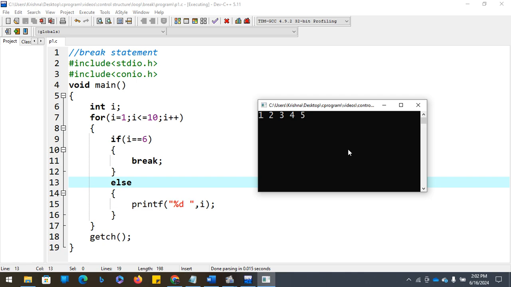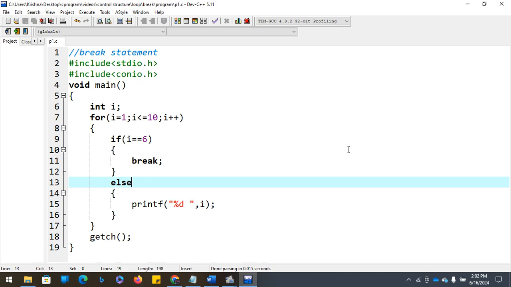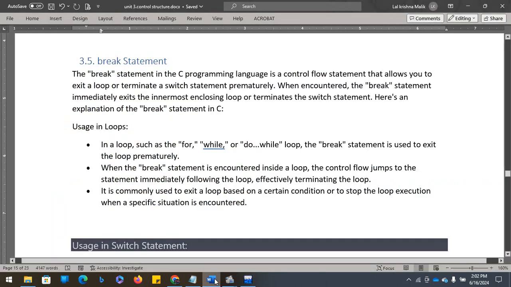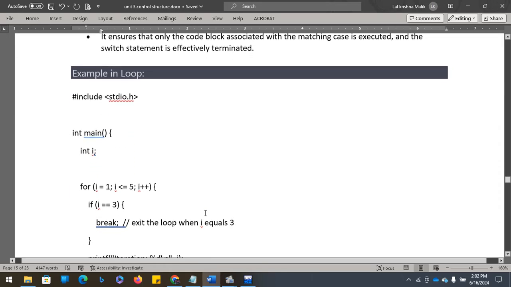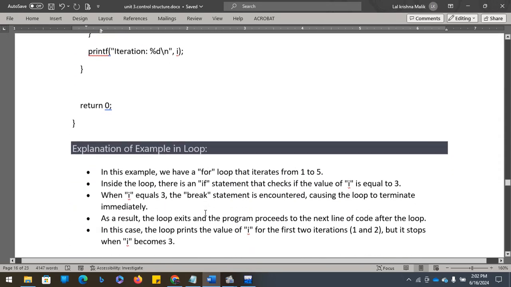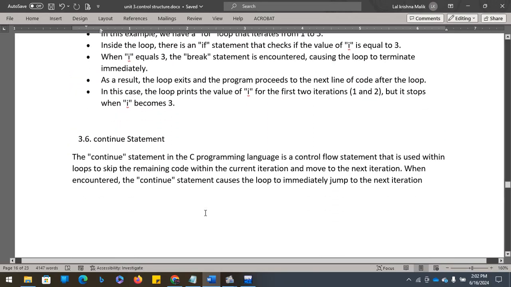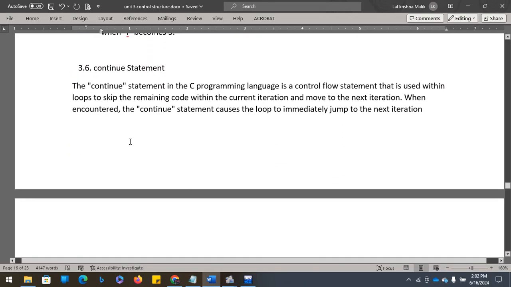Now let's talk about continue. So what is the meaning of continue? Continue works in just the opposite way of break. Continue, as the name says, means continue the execution. Break terminates the execution, while continue continues. But when the condition is true for a given value, then what happens?